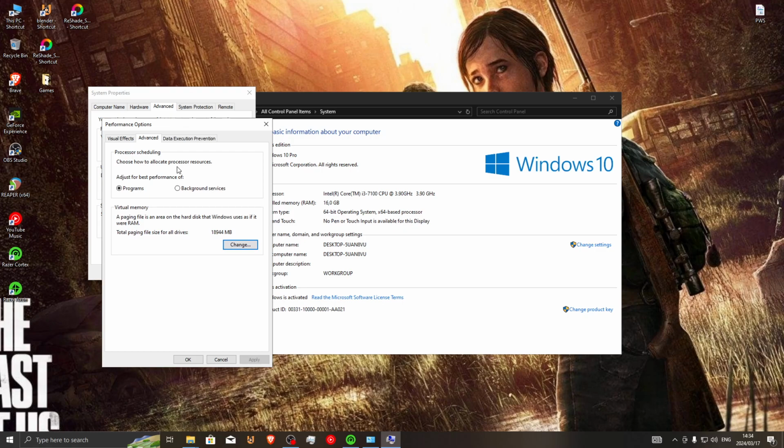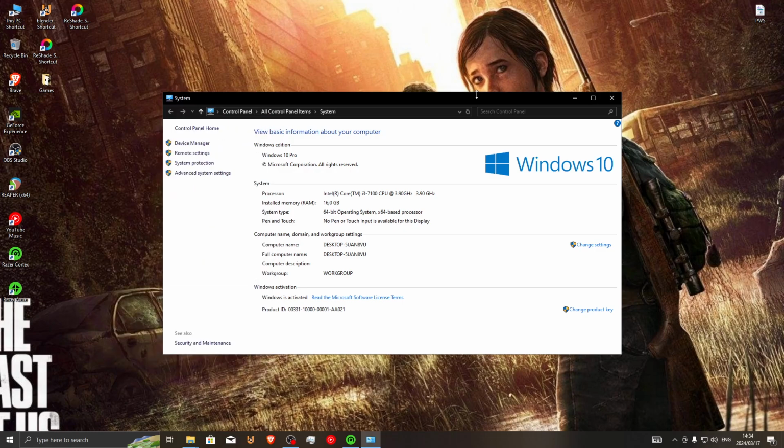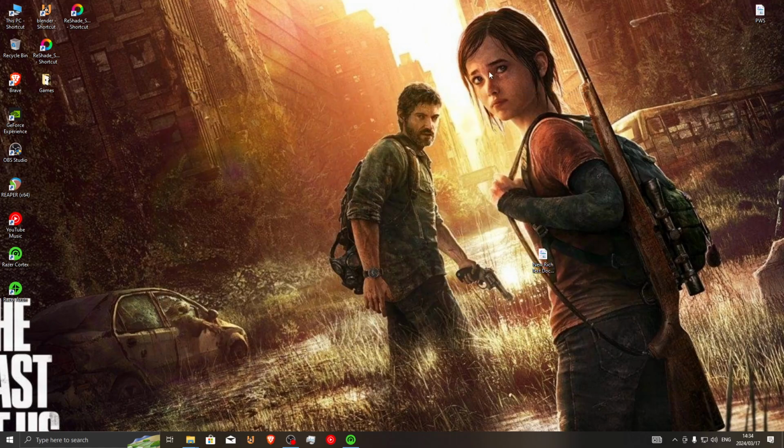Now, it's not immediately going to work. You're going to have to restart your PC. Restart your PC, people. This is virtual memory. It puts it on your hard drives. If you don't restart your PC, it's not going to work. All right. Okay, we're good to go. Next up, I think I just explained everything.